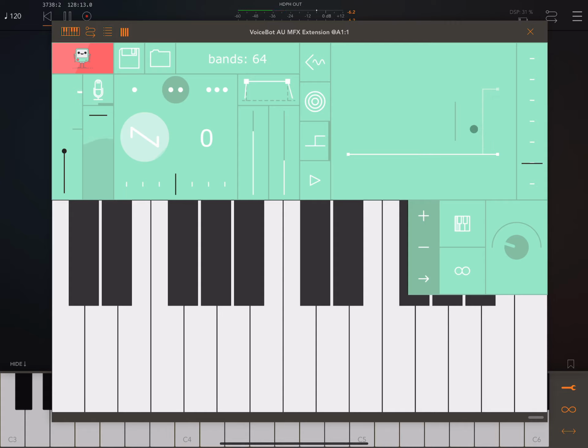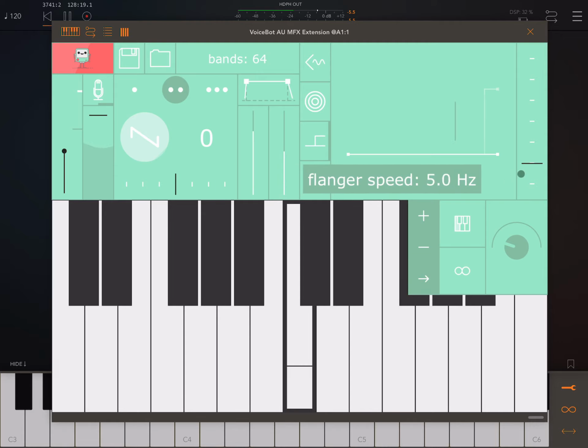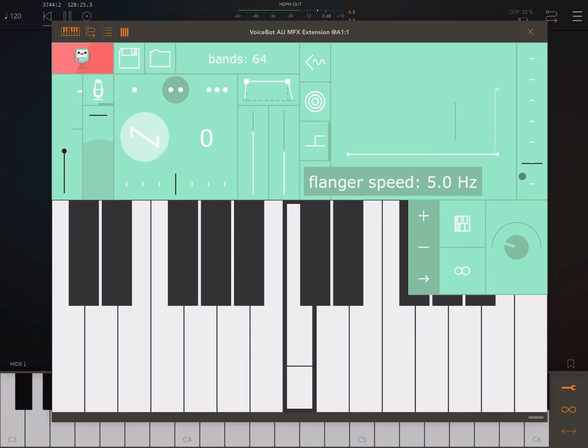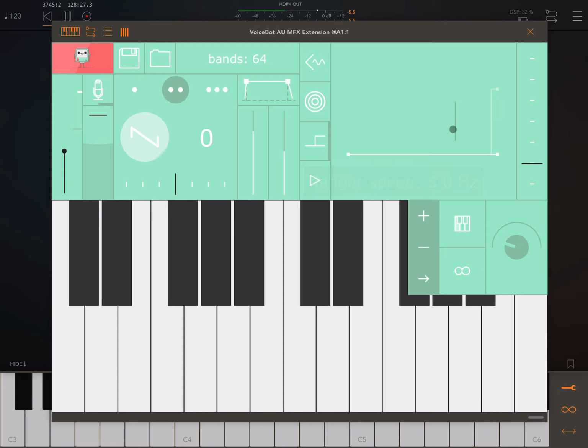Here we have the flanger. So here we control the speed. And here we control the length.